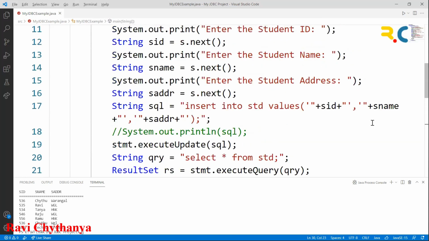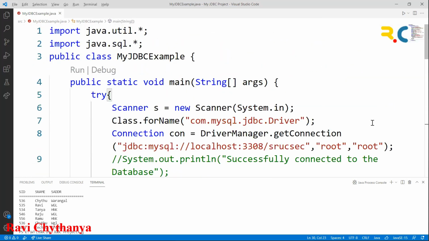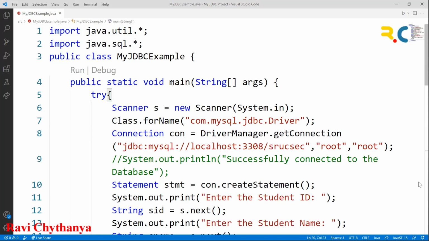Like this you can install MySQL, install the Connector/J, then write your program and execute it using Visual Studio Code. So this is the process of executing JDBC programs from your VS Code IDE, integrated development environment.